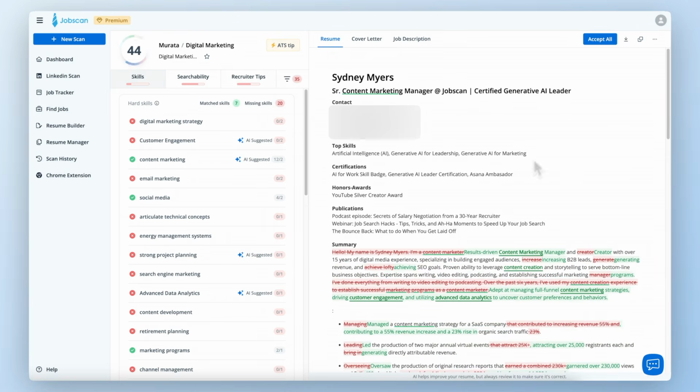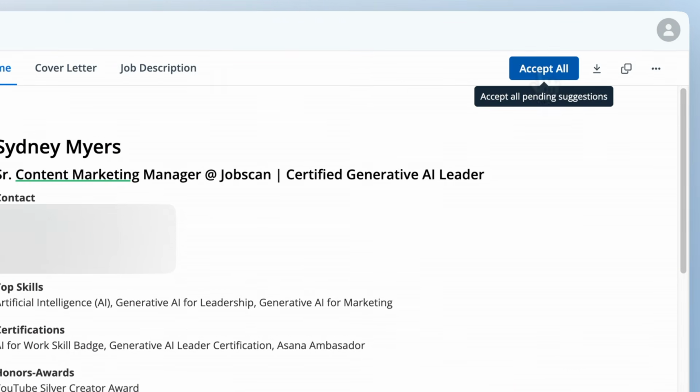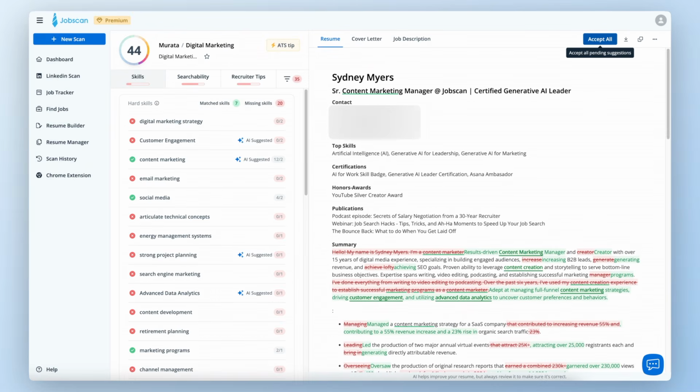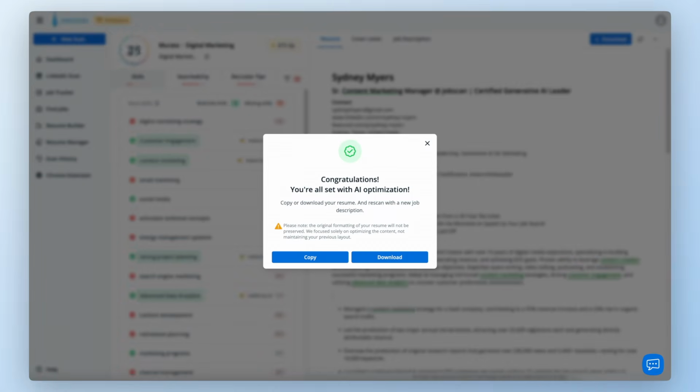Now, the real power of One-Click Optimize is whenever you use the Accept All button. Whenever I click on Accept All, it will accept every pending suggestion. If I've already rejected a suggestion, it will not accept those, so you still have control over the changes. But whenever I accept all, it accepts all of the changes that were suggested, my match rate increases, and I get a note that I'm all set. I can now copy the text of my resume or download the file.